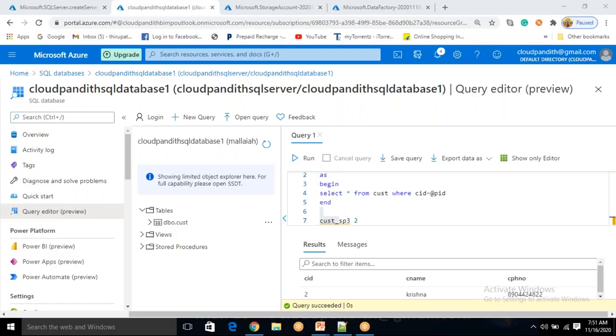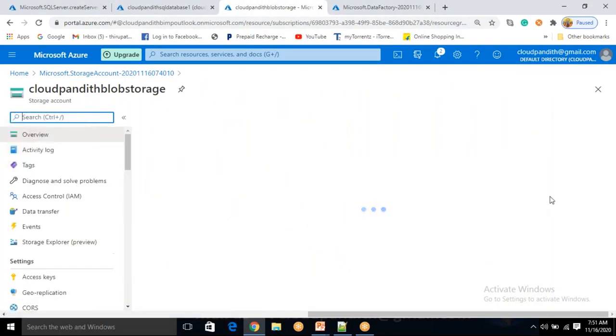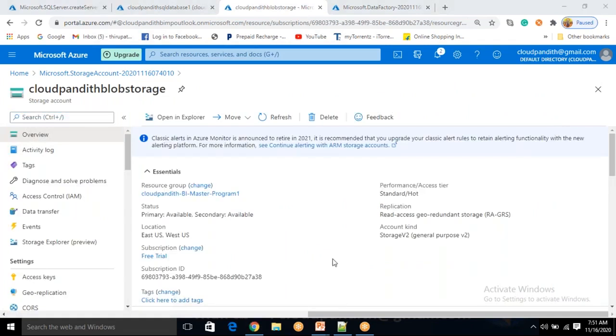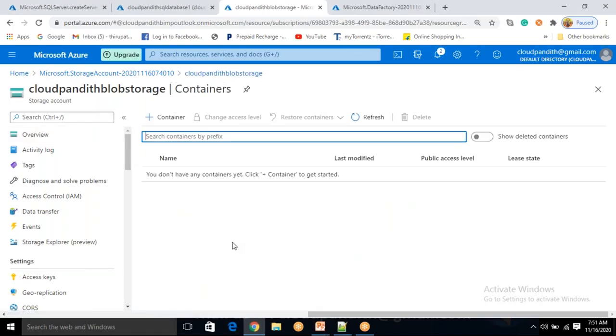Now come to blob storage. Go to resource. Click on containers. See here, I don't have any container, but I don't want to create a container on my own. I want to create containers from Azure Data Factory. How to do that? We will see.